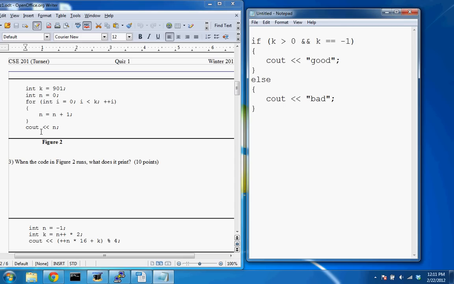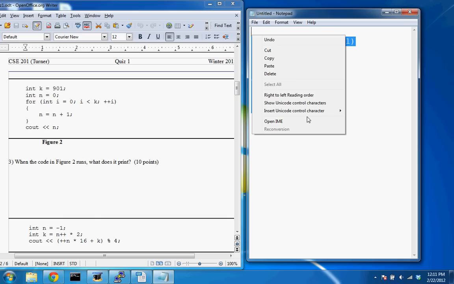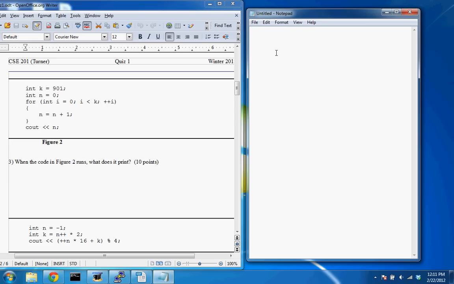All right, number 3, what does this code print when it runs? Looks like, just glancing there, I see there are 2 variables. So let's keep track of the state of those 2 variables as we work through the problem. In the first statement, we declare k and initialize it to 901, and then we initialize n to 0, and then we execute this loop.